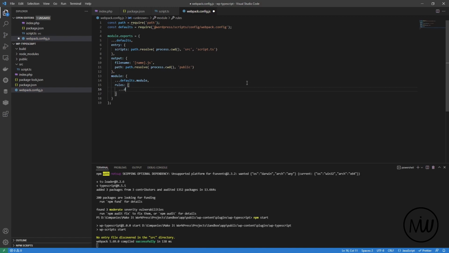And again, you need to load our default rules using the spread operator, and we'll be adding a new rule to the array of rules, which is testing for TypeScript files. I'm using a simple regular expression that matches TS or TSX files. So this expression matches both TS and TSX, which is used in React components, React combined with TypeScript, very neat.